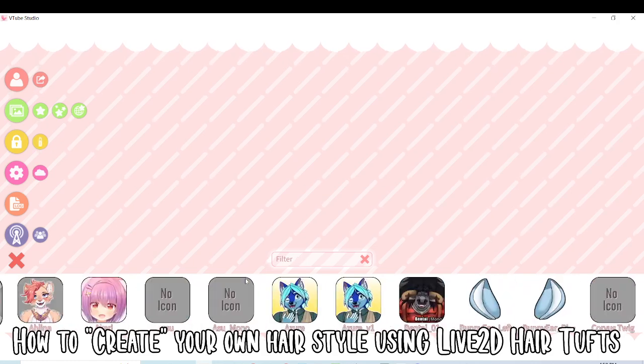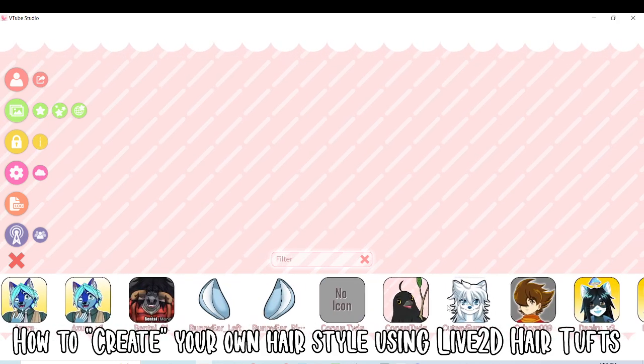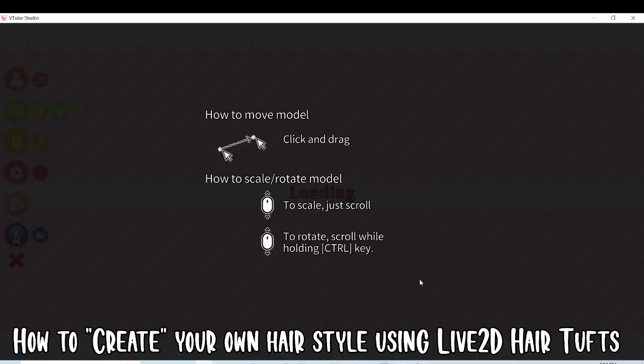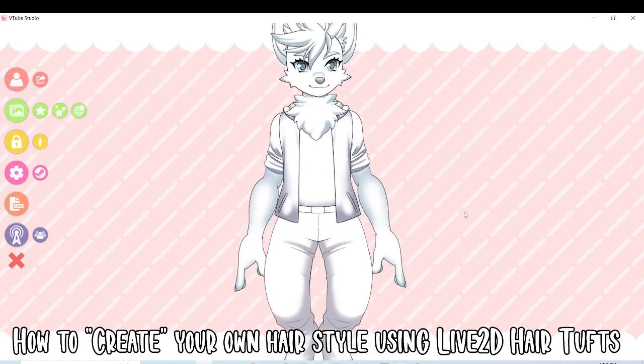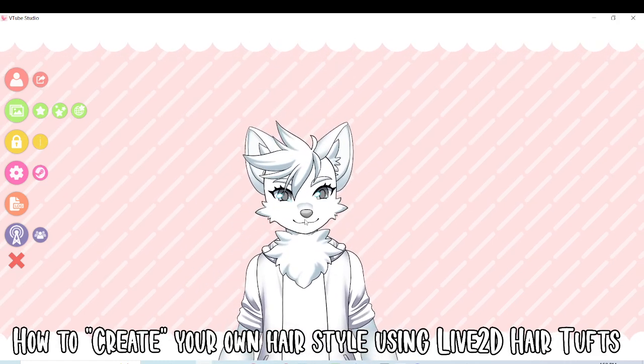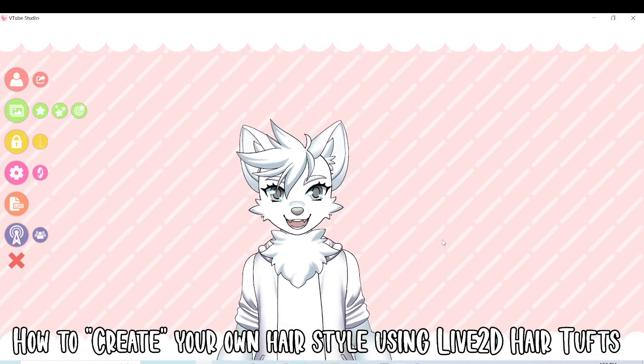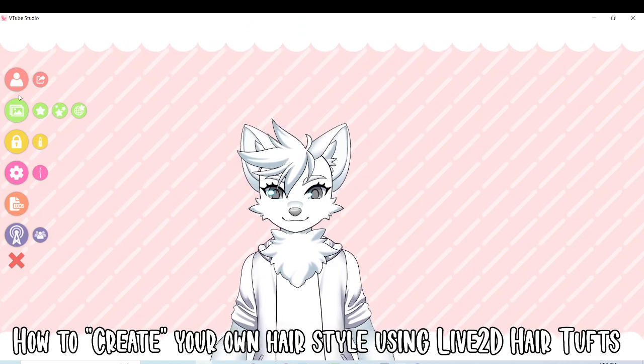I have my cutesy furry model in here. Yes, here we go. So this works on any of the models that I've uploaded. The Pokemon ones, the cutesy furry one, the Sonic one. It should all work on here.